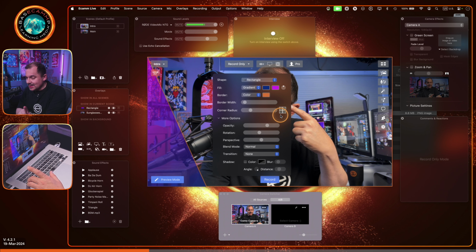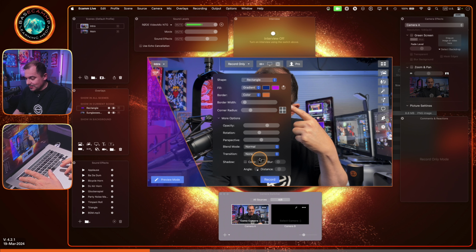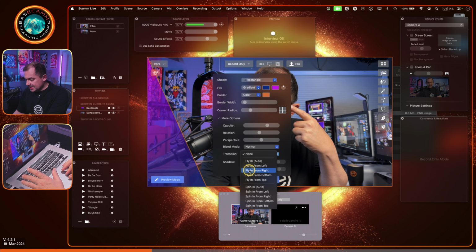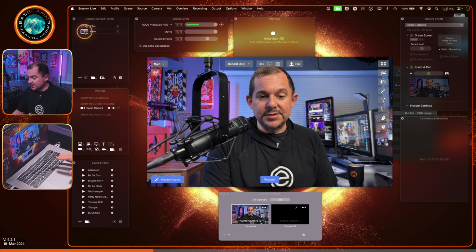Now, this is also one of these fun things you can do. And we haven't talked about this transition pull-down here. So what happens when you select transition? You'll see these different options here. You've got fly in from auto. Auto, basically Ecamm selects the best place for the object to fly in from. In this case, I want it to fly in from the left. So when I start my scene, it's going to come in. So I go back into my main screen and I want to show you how the transition works.